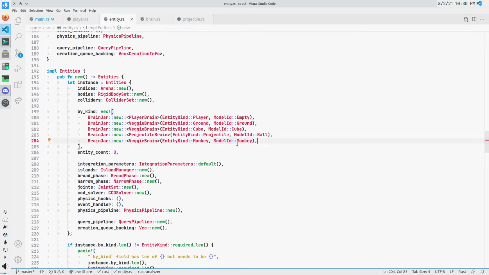I don't have the monkey. I don't have poor Suzanne hooked up anymore, because I haven't gone through the effort of getting triangular meshes hooked up yet with Rapier. So the monkey got that cubic collision mesh.